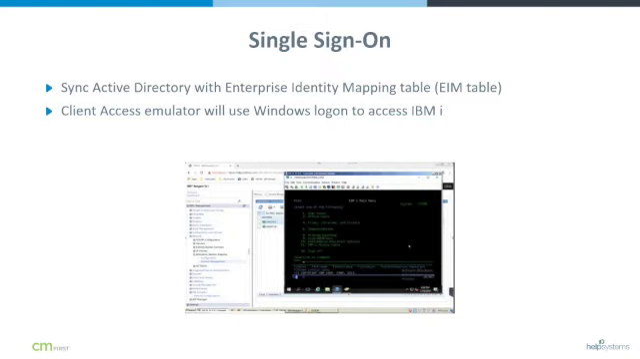Don't have to set up separate users and profiles and passwords. This makes it a lot easier for users because they just have one user and password that they have to manage. Once you get logged into the network, then you can access your IBM i, start up a 5250 session if you want to, without having to log in again. So the Automate piece of this service syncs the Active Directory entries or an LDAP server with your EIM table over on your IBM i. Let's take a look at this in action.